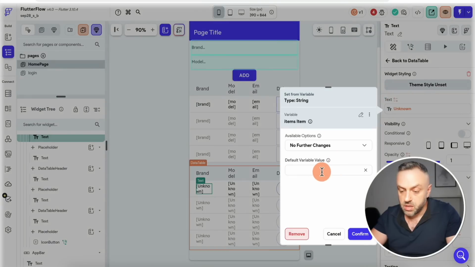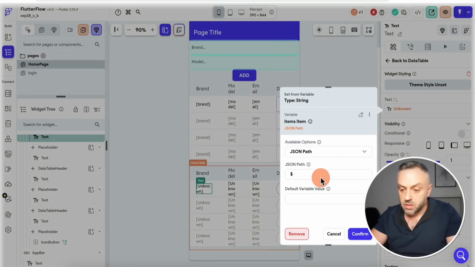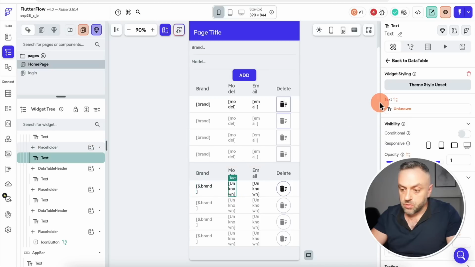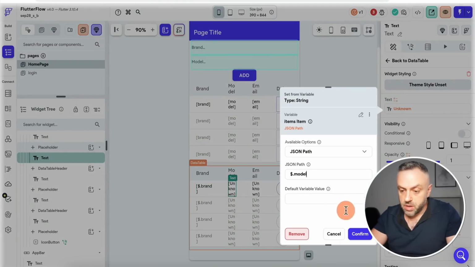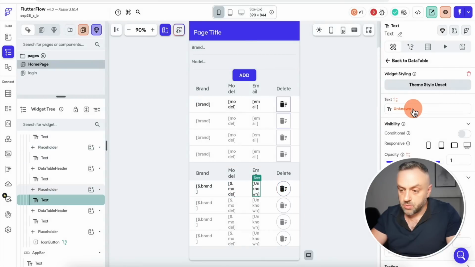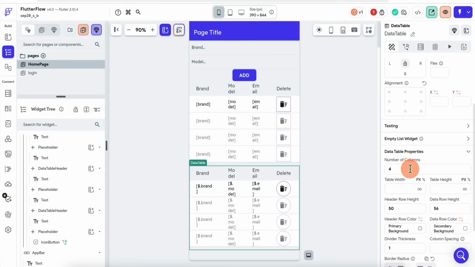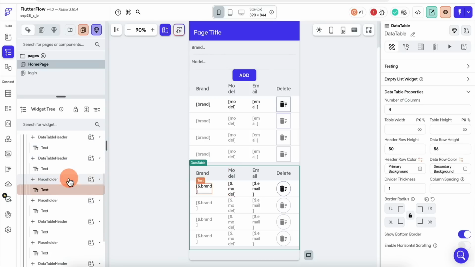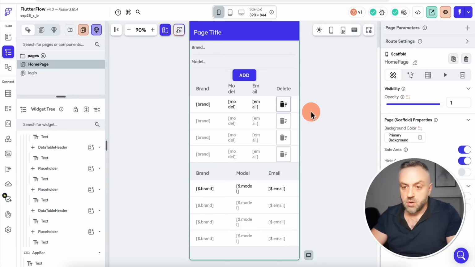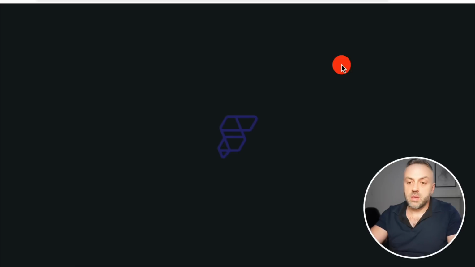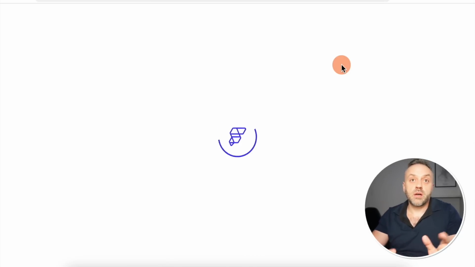Okay, and now what you want to do is you can actually specify the certain item. So this item right here, this is going to be JSON path item. This is going to be item model right here, JSON path model. This is going to be the email. And I'm going to remove this delete because we're only showing the results. So I'm going to specify data table to have 3. All right, so let's go ahead and run our app and let's see if it's showing us the correct data.